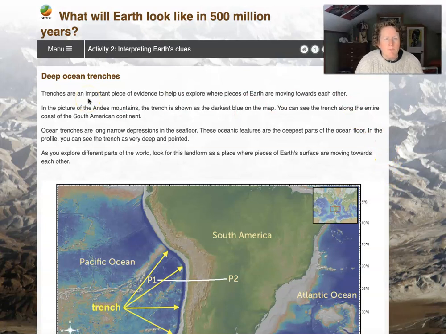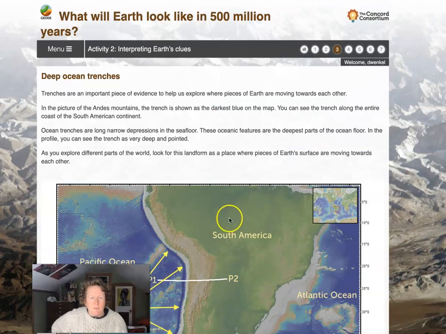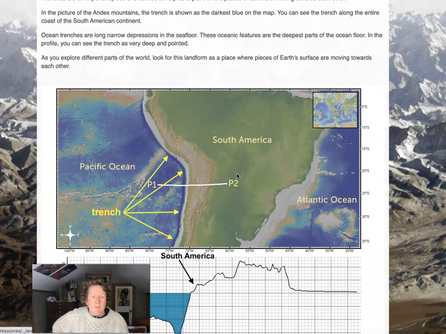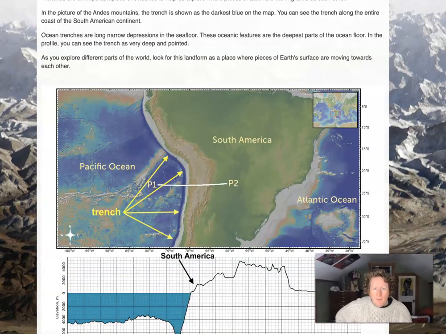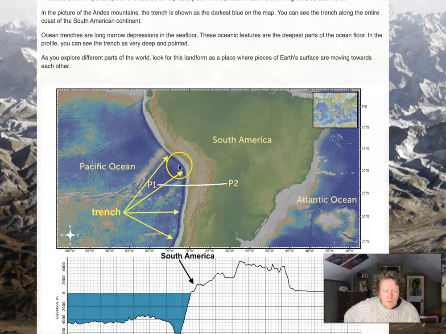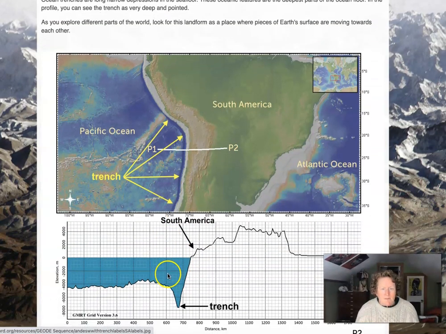Trenches are an important piece of evidence to help us explore where pieces of Earth are moving towards each other. In the picture, the Andes Mountains, the trench is shown as the darkest blue on the map. So if we pull the map up here a little bit, we can see this is very, very dark blue. And that very, very dark blue here, right on the edge of the continent, is represented in this profile map as this trench here. The mountains here, the Andes, which are shown in kind of dark gray on this relief map, are right here in this profile.